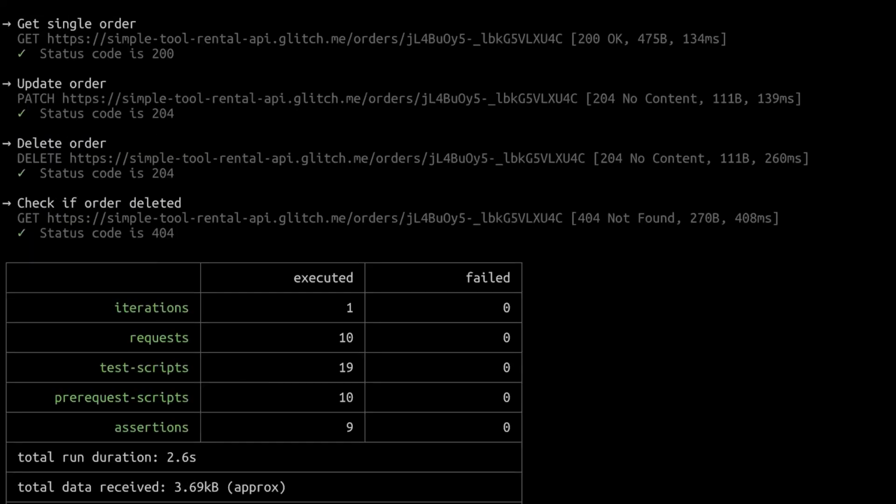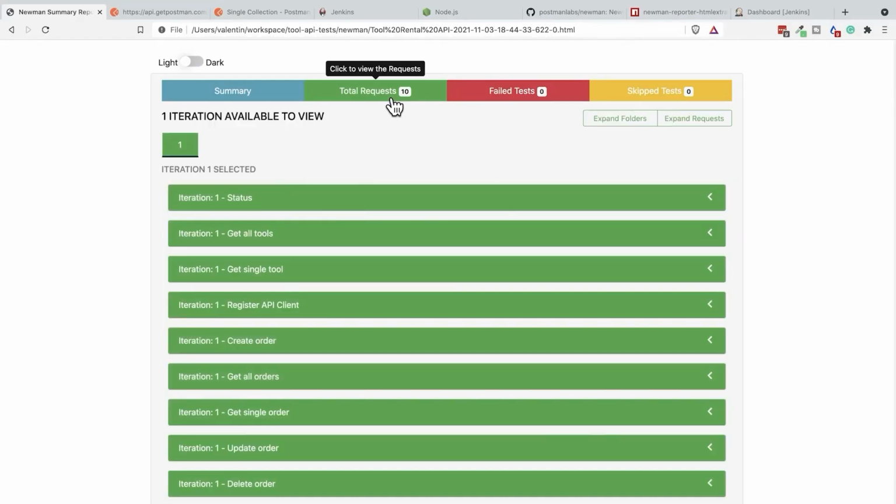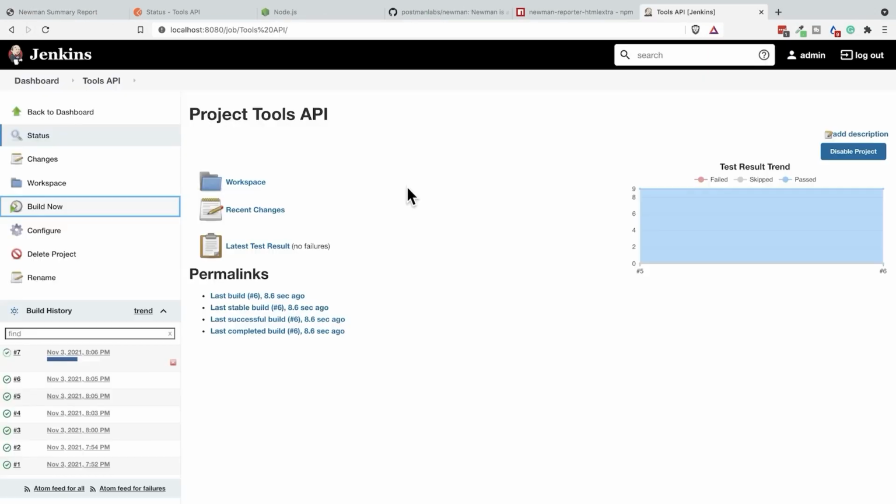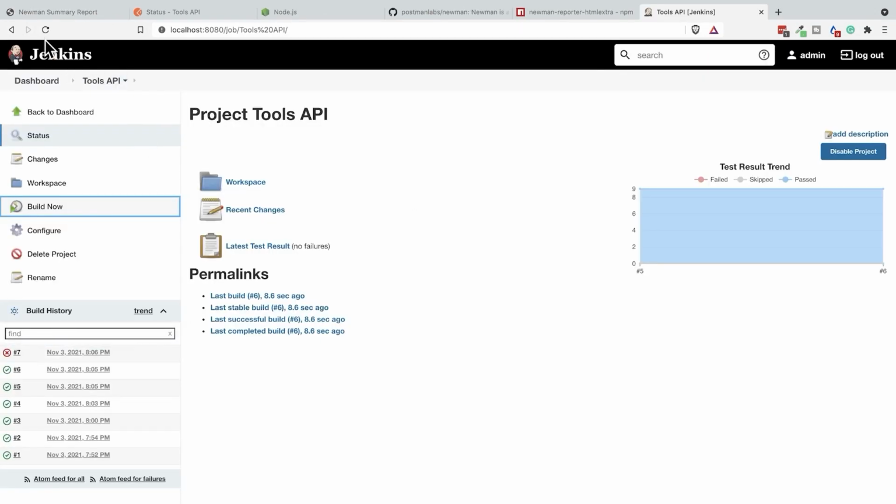Jenkins is the most popular CI server out there, and it is no wonder that you may want to automate your Postman tests with Jenkins. In this tutorial, I will show you how to do that by learning how to use Newman, generate reports, and integrate everything in a Jenkins job. If this sounds like what you're looking for, let's begin.